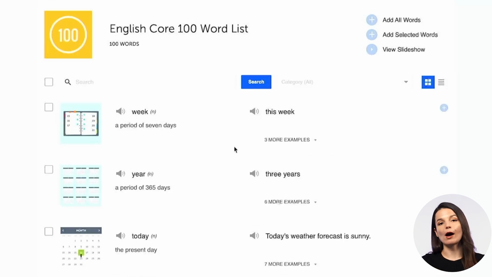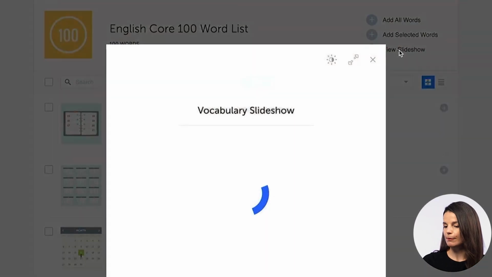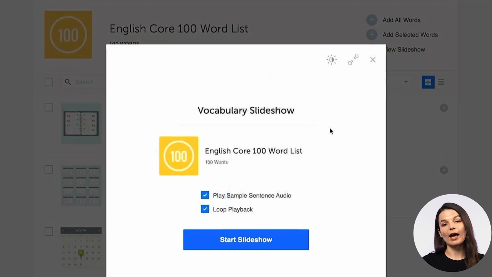So let's talk about how we can study these core words to make sure your study session is very efficient. The first thing you can do, probably the easiest thing, is to go to the button in the top right that says View Slideshow. If you press this button, you will get a vocabulary slideshow that includes audio as well.